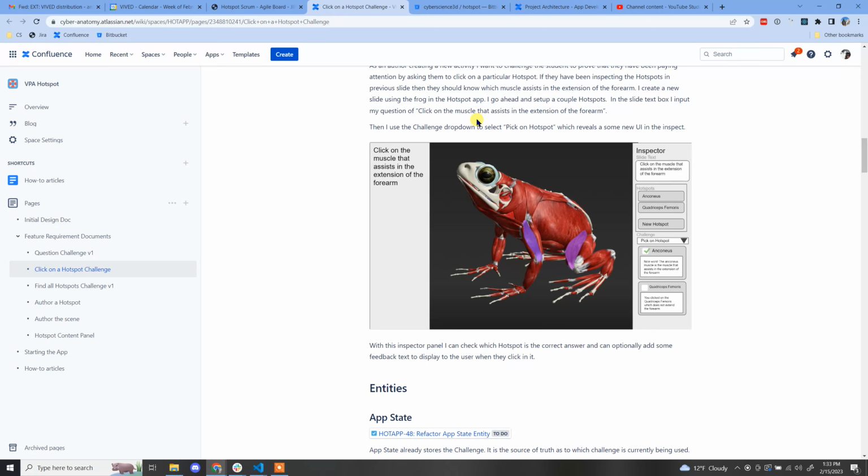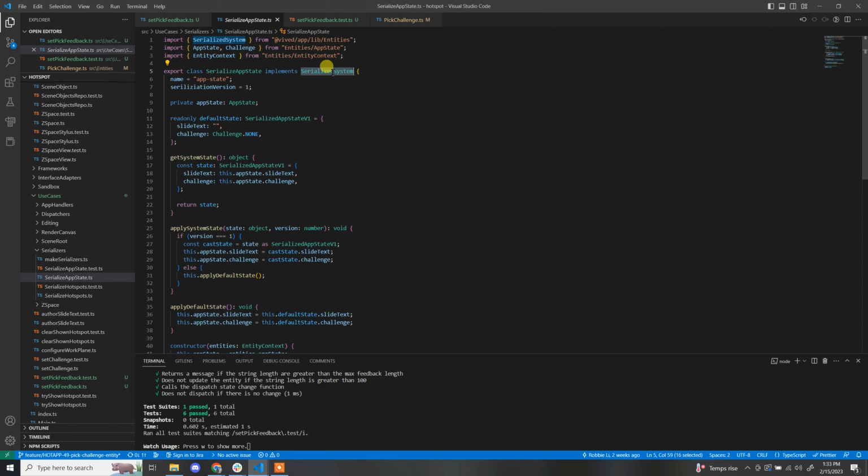The big picture here is whenever you've been asked to serialize something or extend a serialized state, we're working with a class called serialized app state. And notice that it implements a serialized system. What this does is it allows this class to be integrated into the bigger serialized system, the bigger state machine that's going on. You can see that serialized system comes from the app package that we talked about a little bit ago, the entities in that.